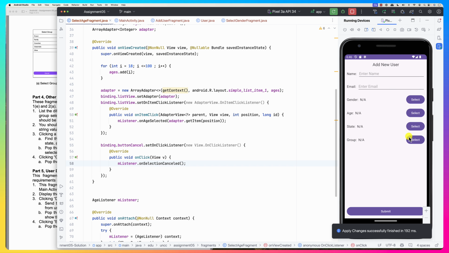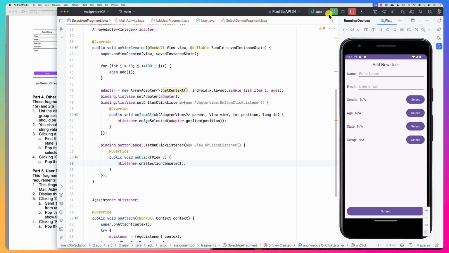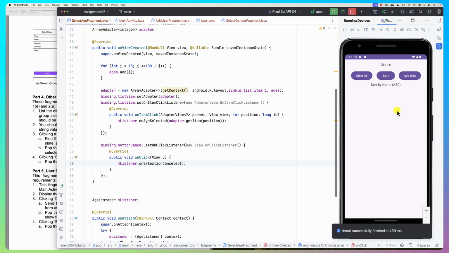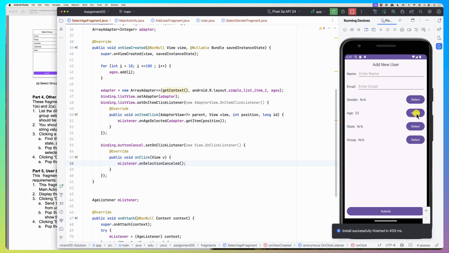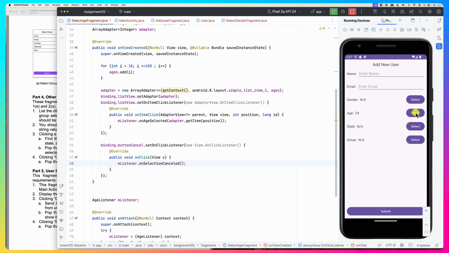So run this, select age, pick this one, right? And oh, it didn't work. Select this one, select this one. The age is not working for some reason. Right, let me run it again. Okay, add new, select age, click on this one, and it's 22. We're good. So here it is, 24. Submit. Submit, we didn't set it yet. Select again, cancel. Okay, select, cancel works, and gender is working.